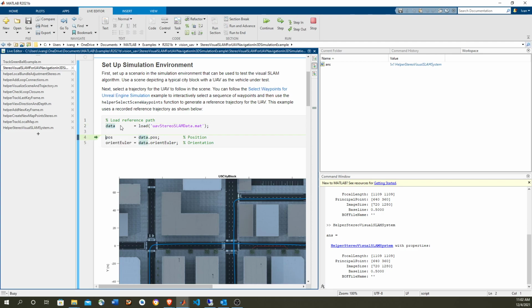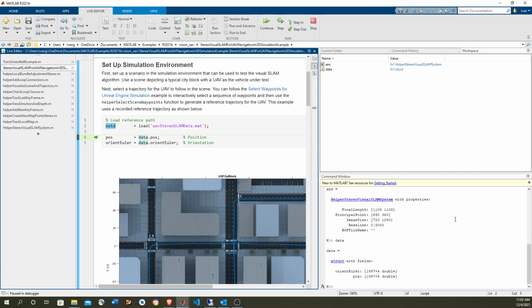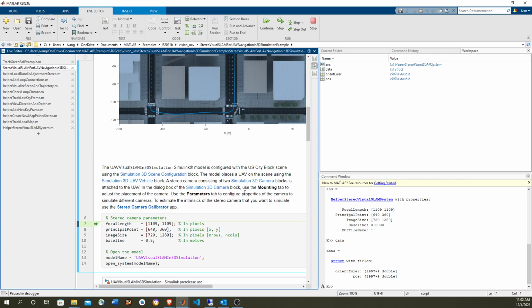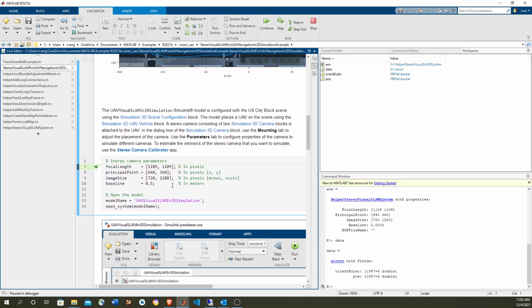First load the data, and as mentioned before, the data is basically the orientation and position. So you see close to 2,000 points for the orientation and the position. So that's the trajectory of the drone that should come up from the Unreal Engine, and we're gonna use that in the Simulink model, and also the focal length and principal point. This is for the camera. That should be associated with the simulation as well.